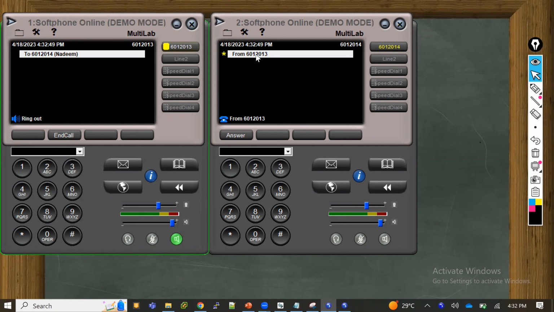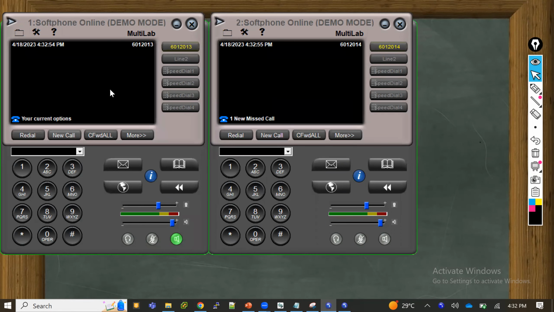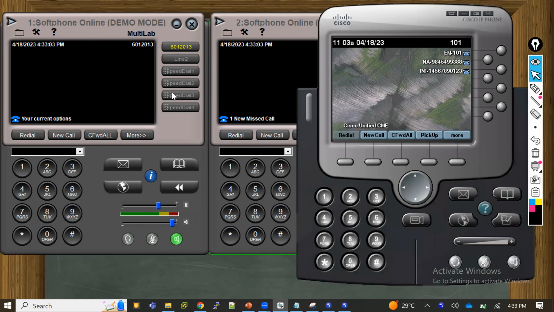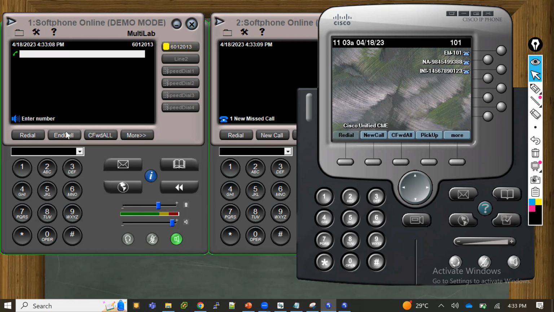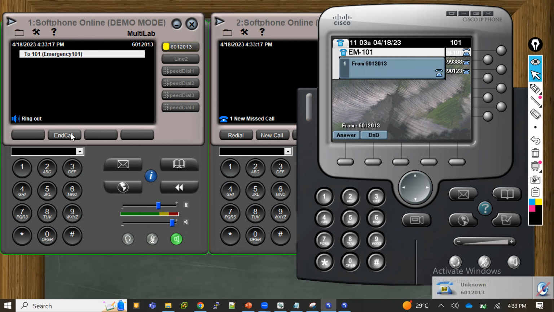See, I'm getting a call from 6012013, right? That's my internal extension, the same as I'm getting. But when I'm dialing from the same phone to the PSTN number, let me dial 101 only. I don't know whether it rings or not. Maybe we have created 9101. Okay, now I'm dialing 9101. But here, from what exactly am I dialing? I'm getting 6012013 here, right?